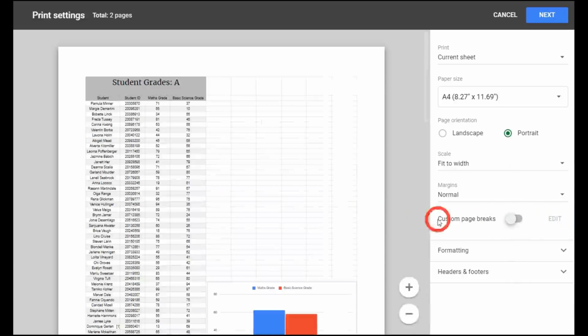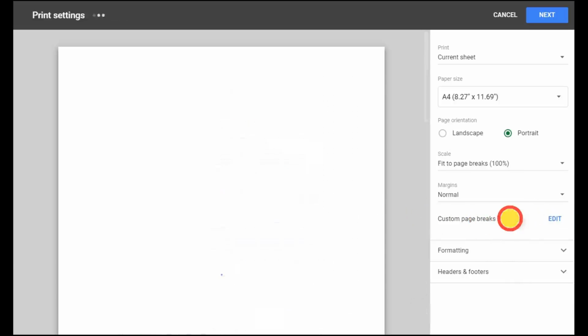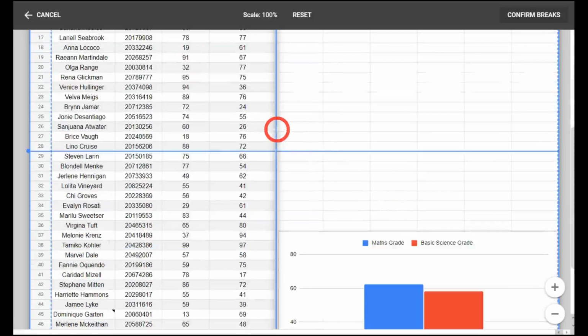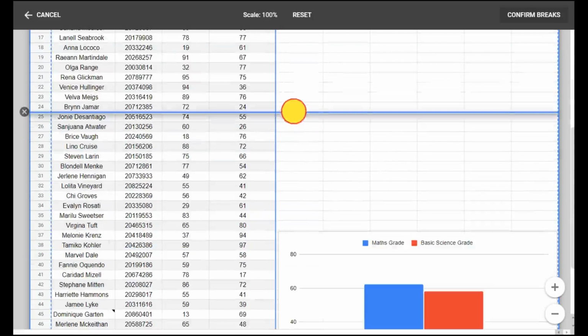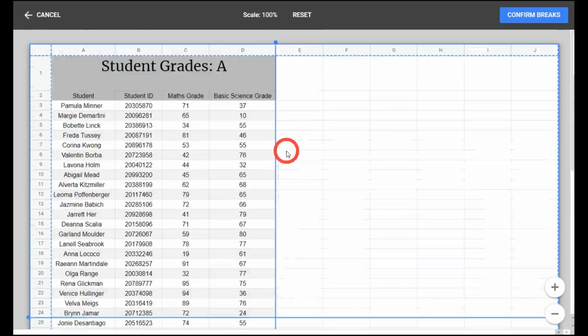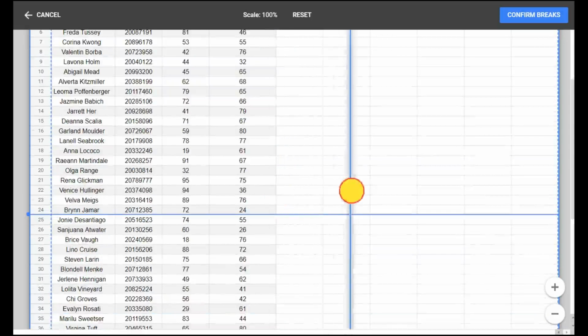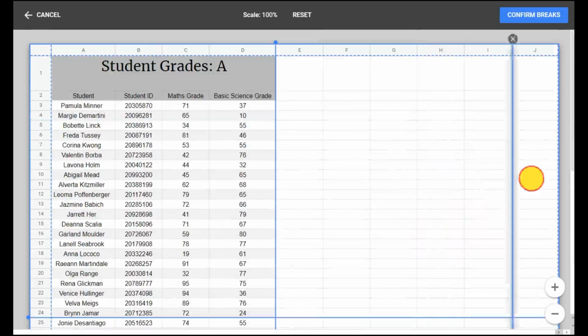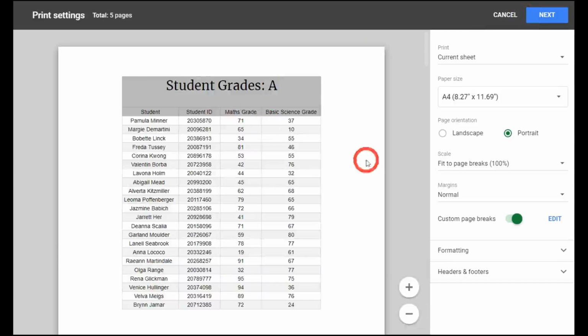Next, we can select custom page breaks. So here we click the button here, and then we can click on edit. This will come up with an edit screen, and it can help us determine where we want the breaks to occur in each page. So I can drag this up, drag this across, I can create an extra page break as well as we go. All right, and once you are done, you hit confirm breaks and it's all done.